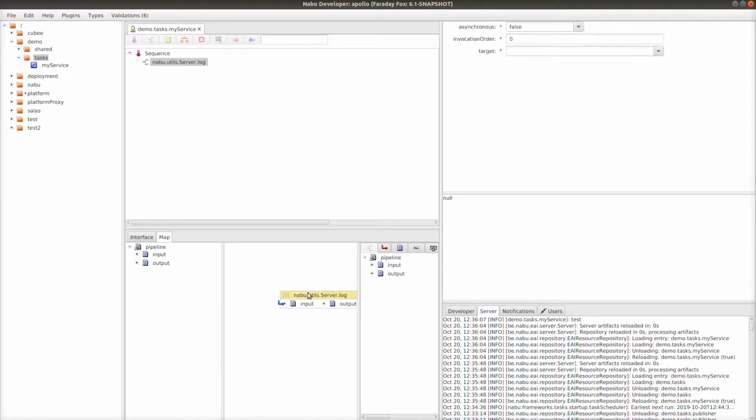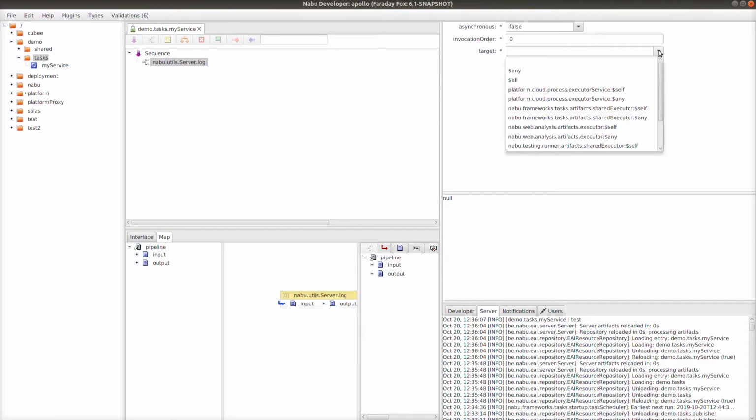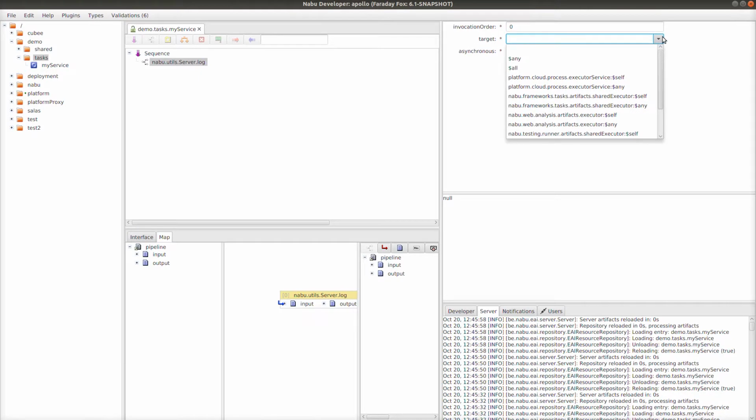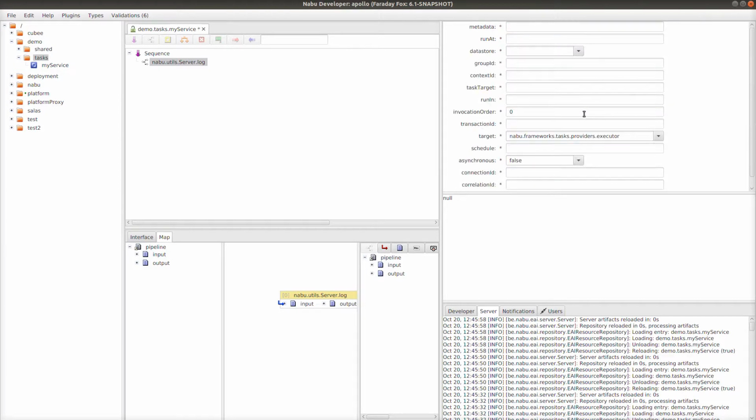What we can do now is we can select the invoke, and then we have a target. By default the target is not filled in, which means it's the main thread, but you can also choose to run the task somewhere else, so the service. For example, we could run on the task framework. There are other ways like shared executors, and you can do custom ways of running the service, but the task one is provided.